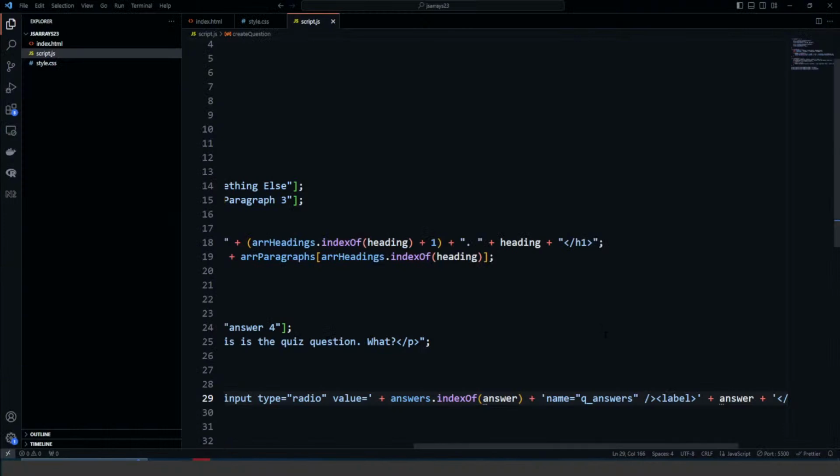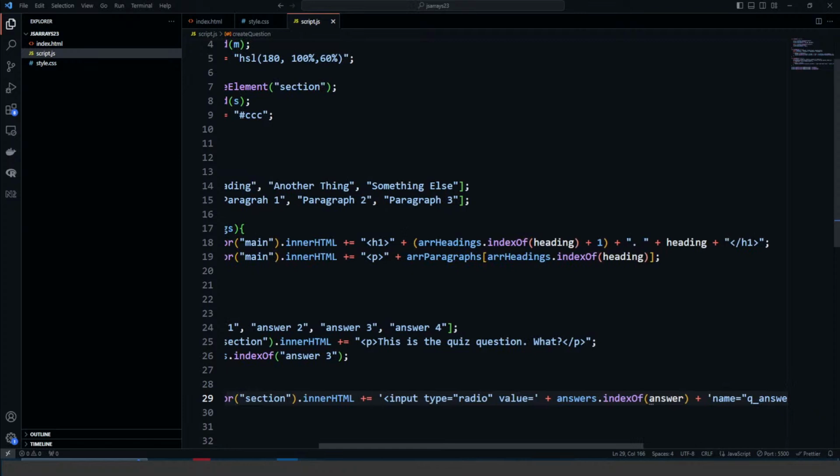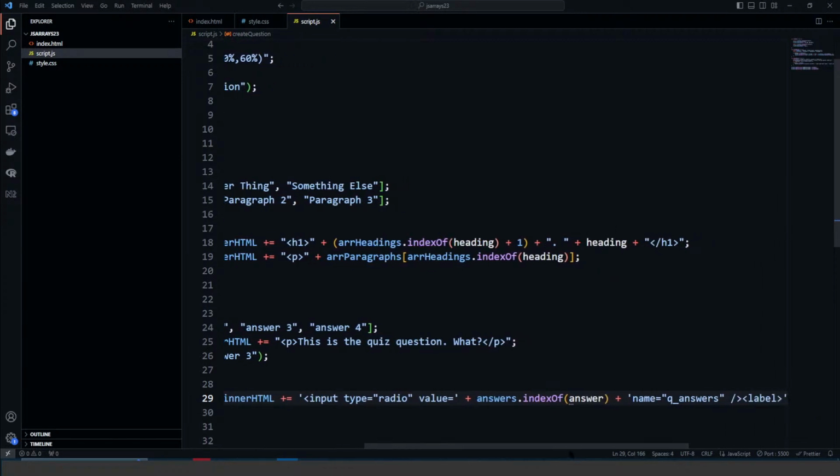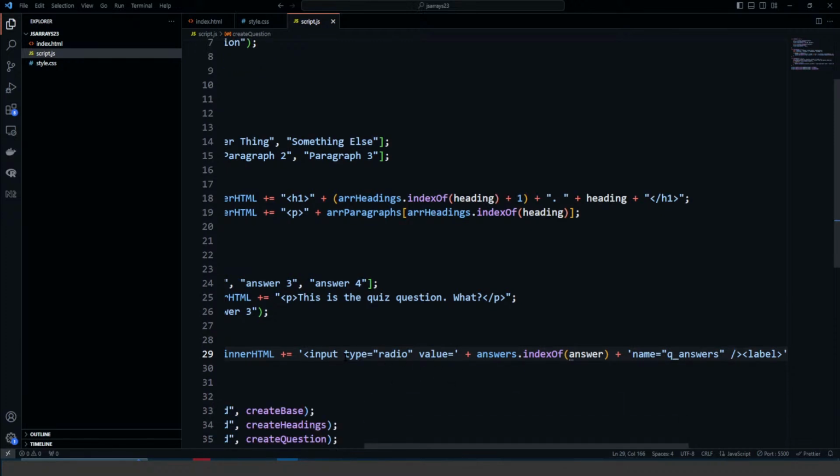Oh, I see what I did. I think there's some issue in here somewhere, maybe with how we are... answers.index up, answer name equals Q answers. That is strange. It looks like there's an issue.